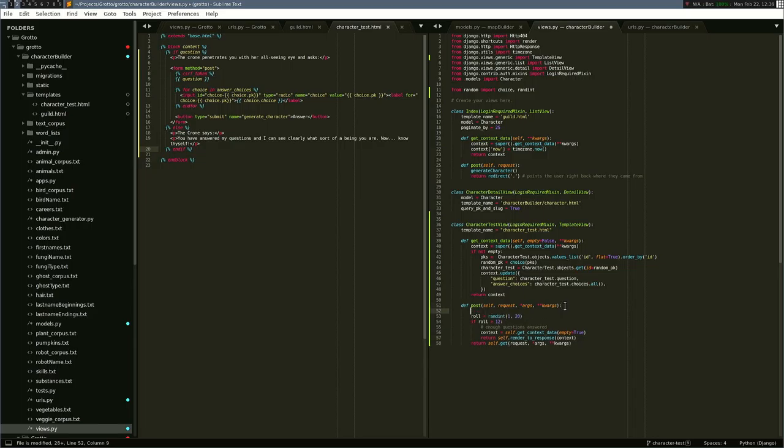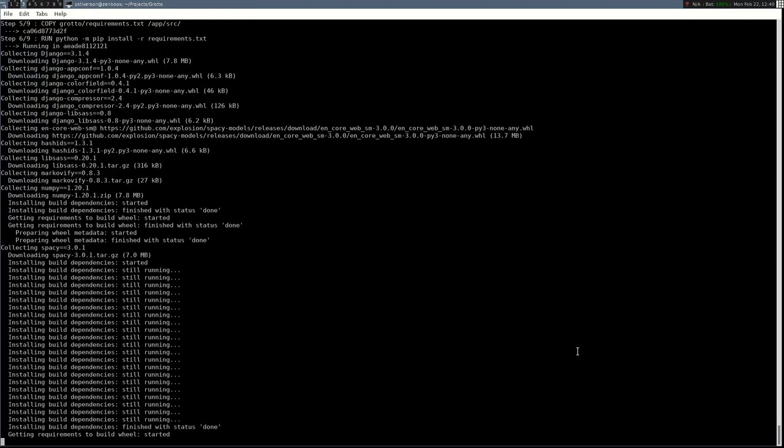Let me comment that a little bit more for Wiley. D20. That should just about do what we want it to do. Let's check on our container build. All right, we're done.